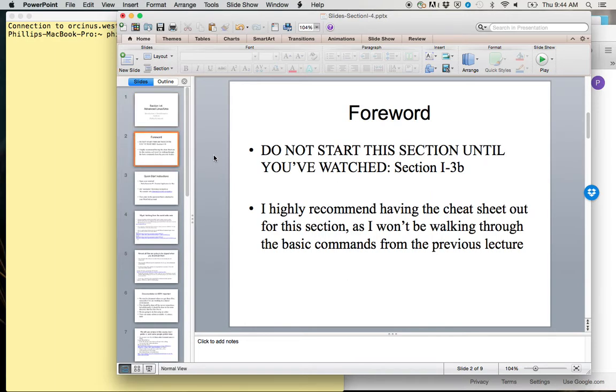So for this presentation, if you have not watched and gone through section 1-3b, then I highly recommend you go back and do that section first. Also, the cheat sheet is very nice to have out. Pretty much for the rest of the course, it's good to have either a paper copy of that cheat sheet or the PDF on your computer.